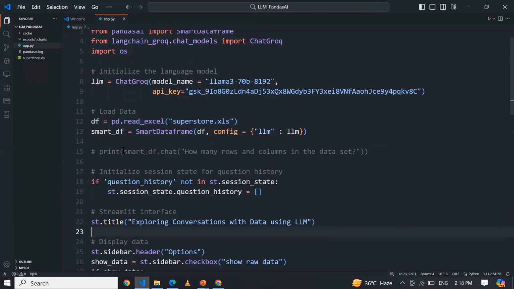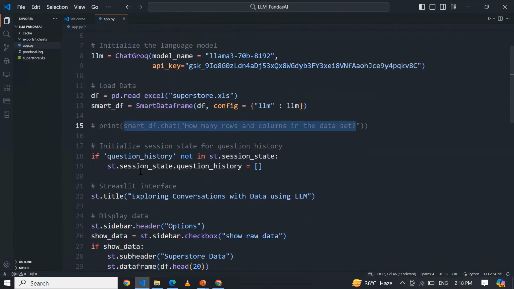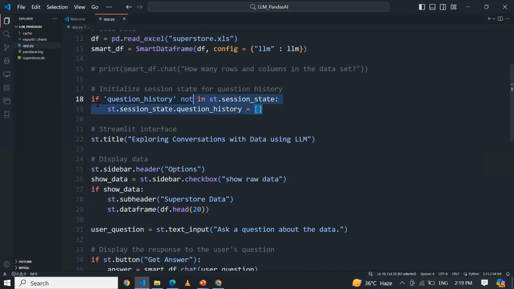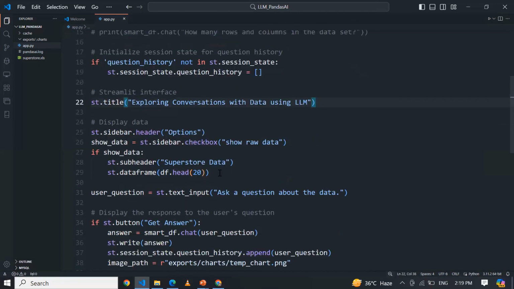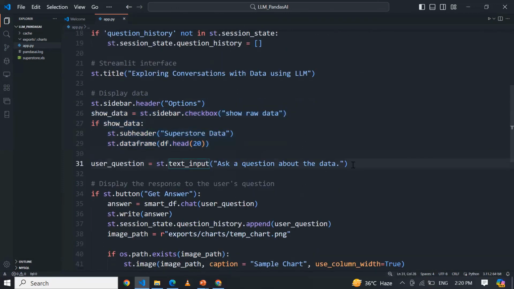So now here I'm asking the query, smart data frame dot chat, and you can supply your prompt here. We don't want a console anymore. That's why we have used Streamlit. So guys, here we are going to store our history of the questions. And here I am going to supply my titles. And I want to display only the first 20 rows. And here we are going to pass our prompt.